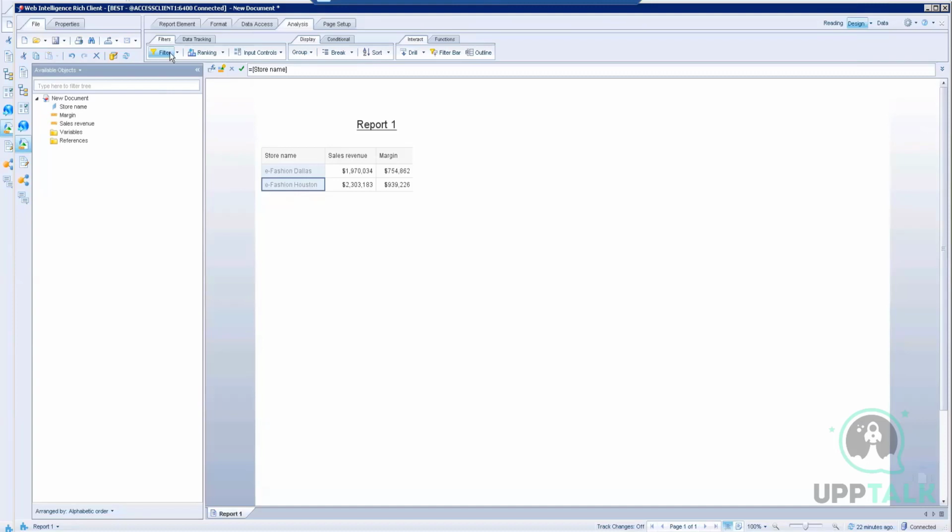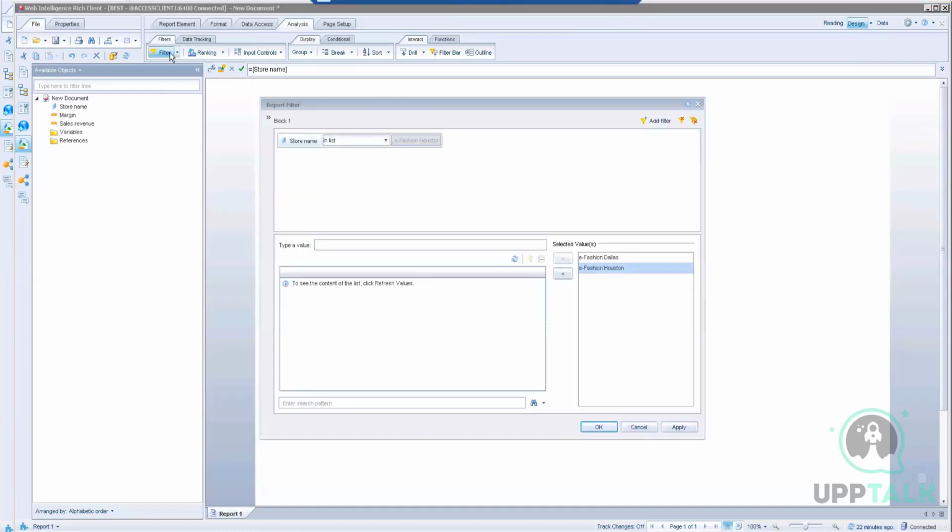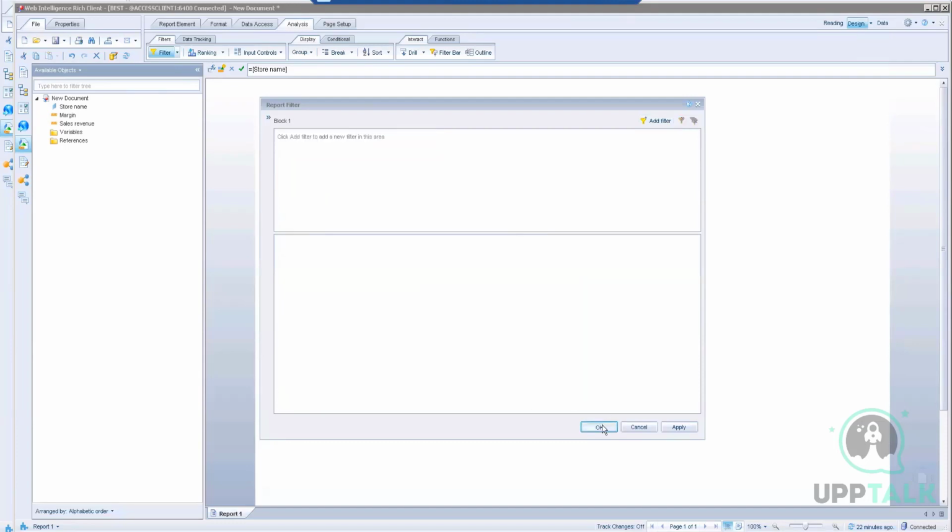So we have applied this filter. We will remove this filter to have more data, and we will save as with another name so that we will have two versions of the report. So this is one table. By default, we are seeing this as a vertical table.